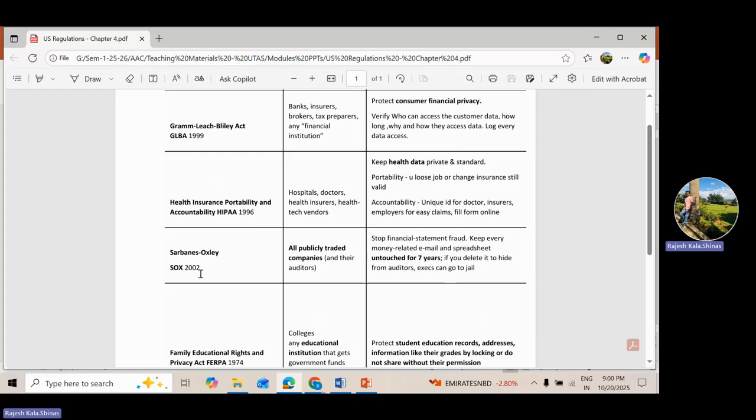Then the Sarbanes-Oxley Act, SOX 2002. This act was implemented in 2002, and it must be obeyed by all publicly traded companies and auditors. The goal is to stop financial statement fraud. Some companies commit financial fraud, so they must keep every money-related email and spreadsheet untouched for 7 years, and not tamper with them.